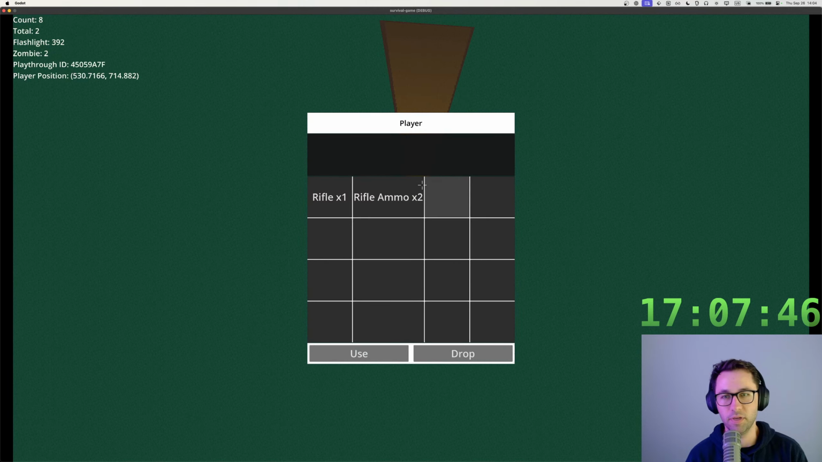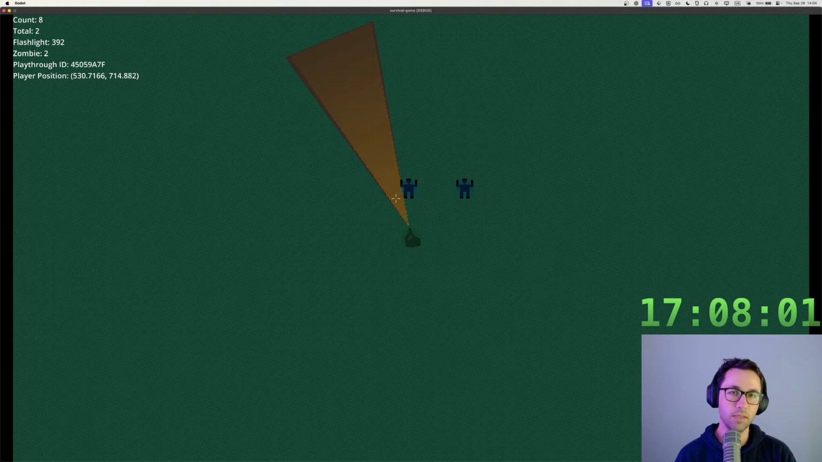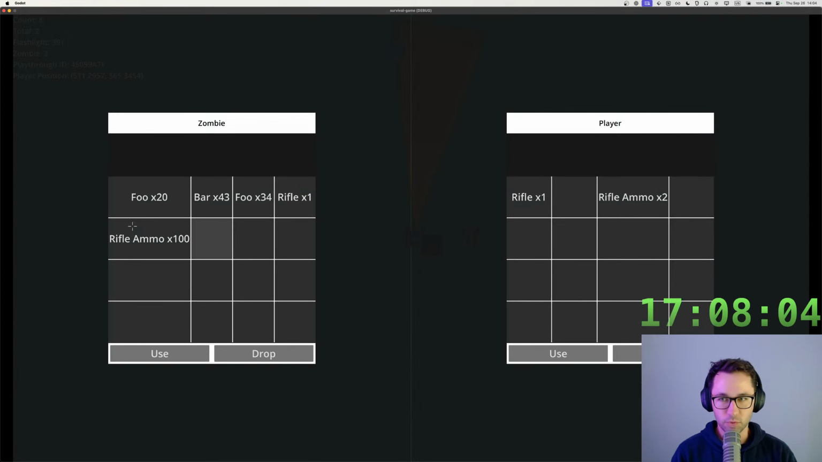I've created an inventory system, and recently we've been working on a weapon inventory system, so being able to drag and drop into a different section on the player inventory to actually assign which weapon and ammo you're going to be using. I've created a dual inventory, so you can drag and drop things between a zombie's inventory and your own.